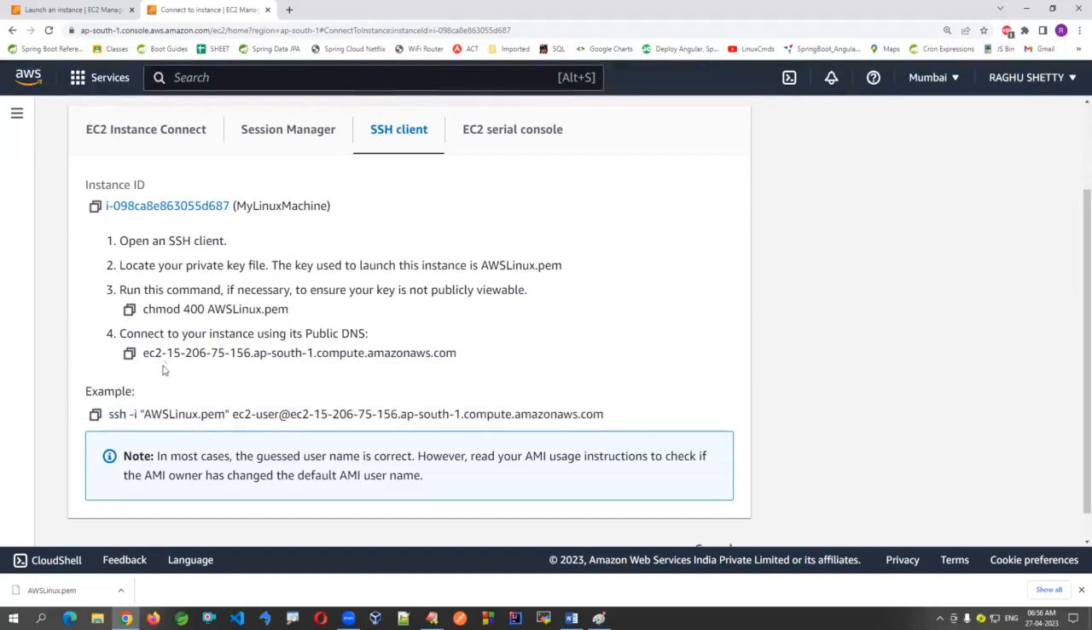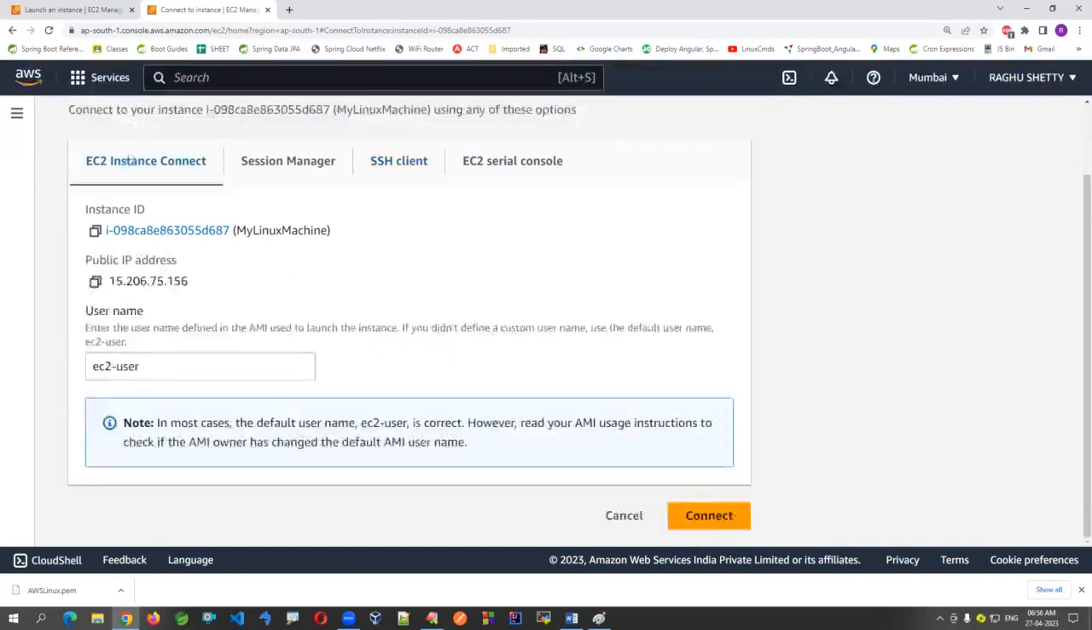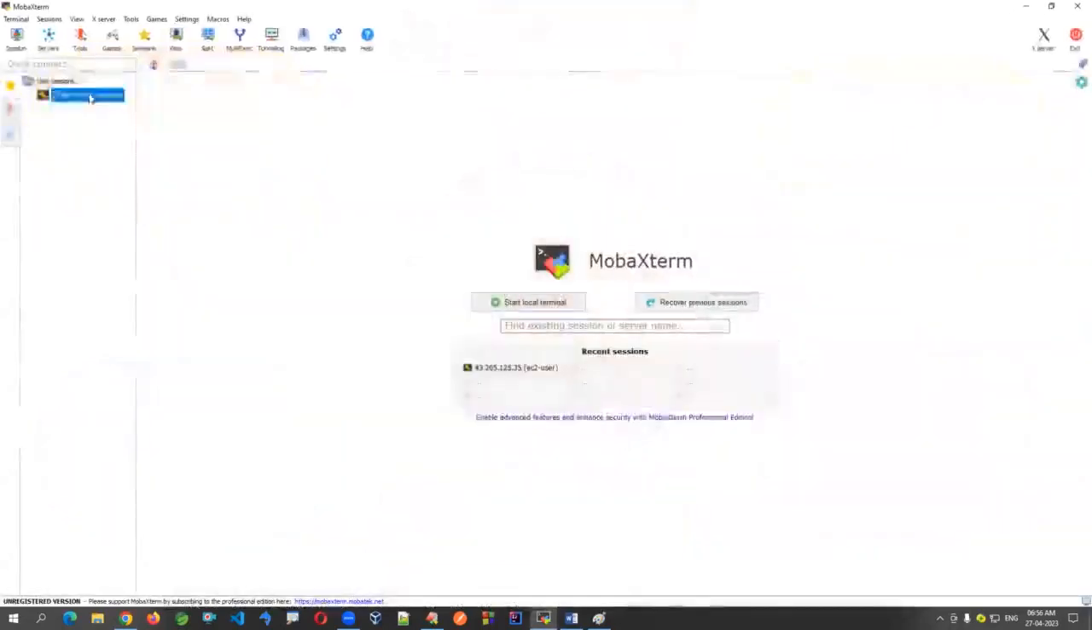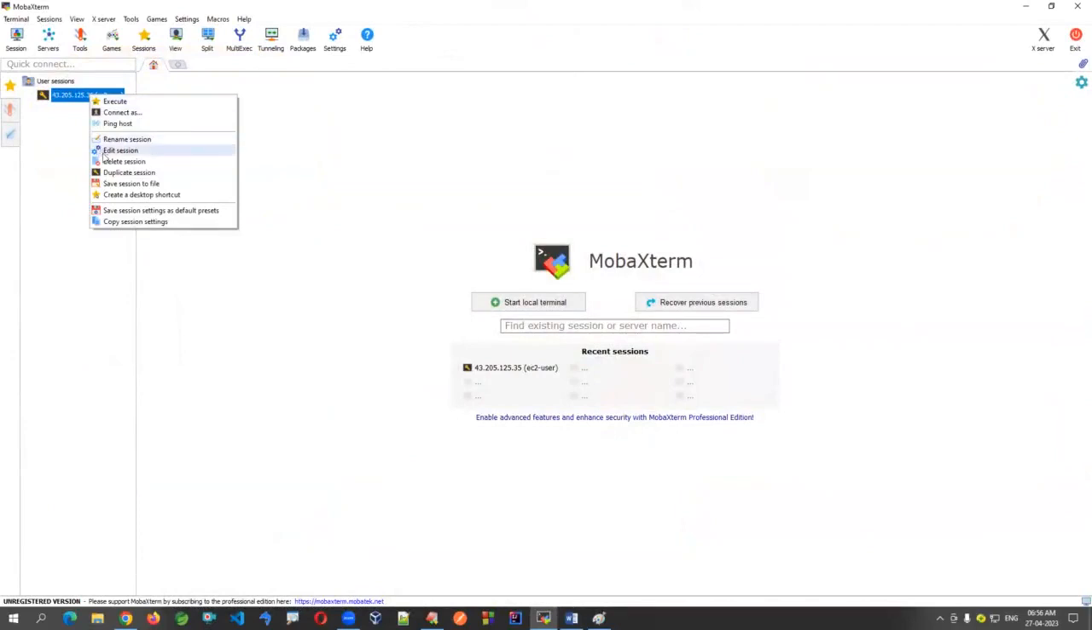Of course, in Windows you can also do this. I'm just choosing the public IP. I'm just opening MobaXterm. A session is already there, you can modify it, right-click and delete. I'm just doing that.